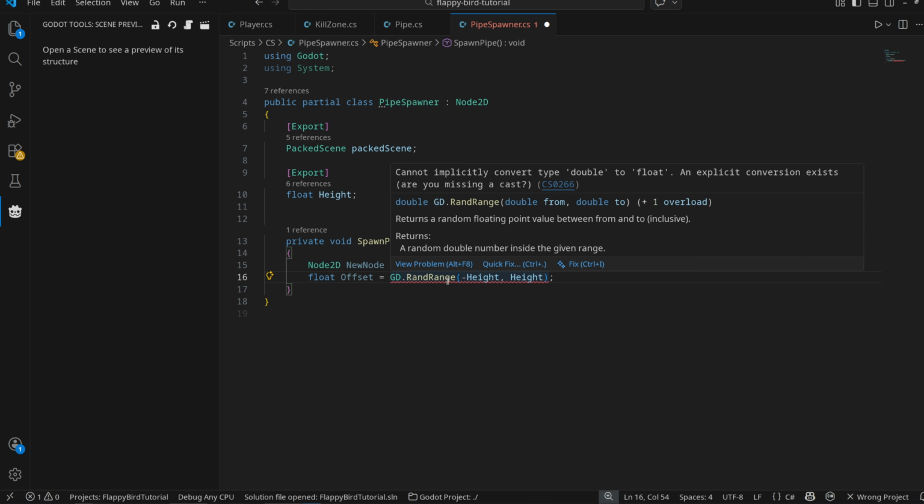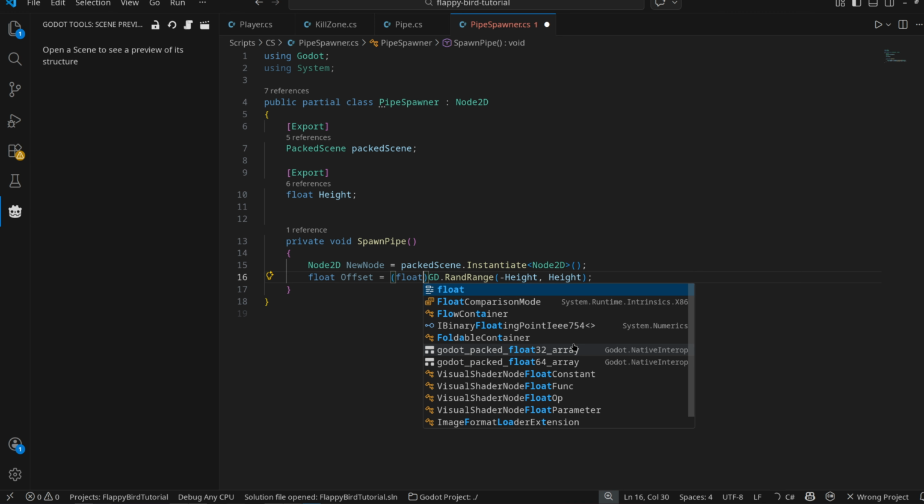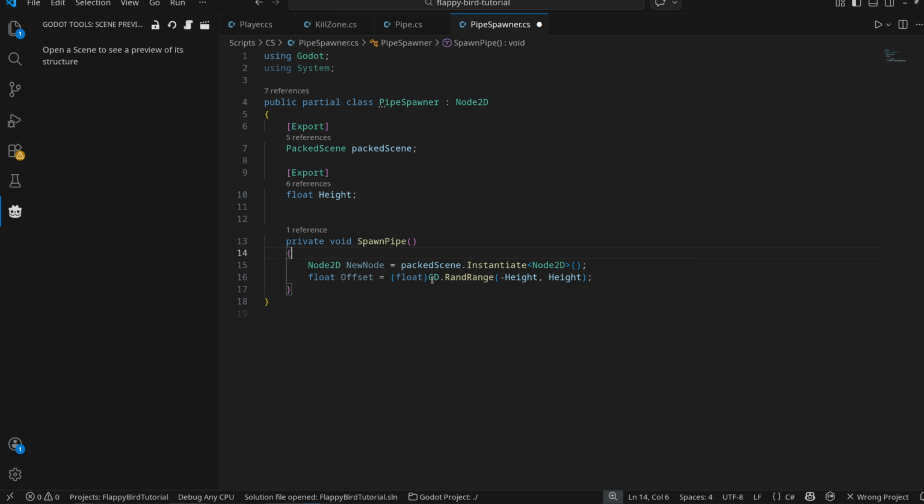Now this will also be an annoying little thing because it's going to try to give you a double because it wants to be super accurate. We don't need this to be a double, so we just put in, hey, whatever you put out here, pretend to be a float so that we could put it into this float variable.